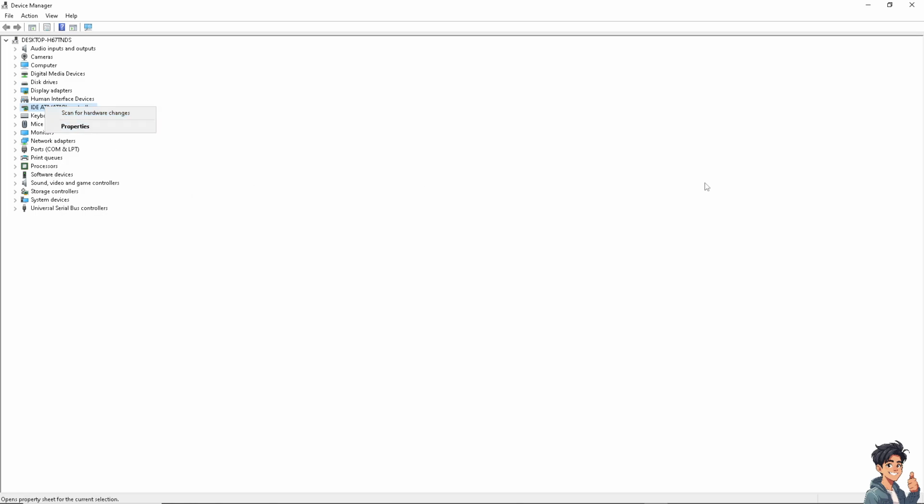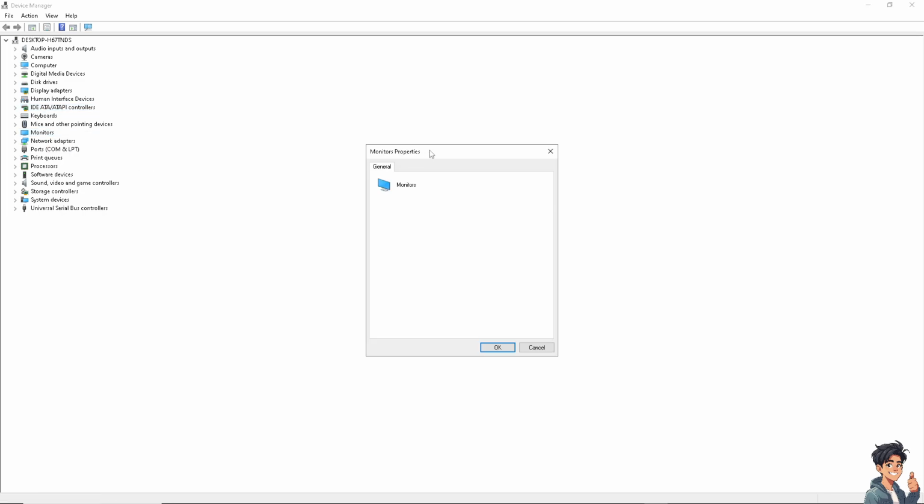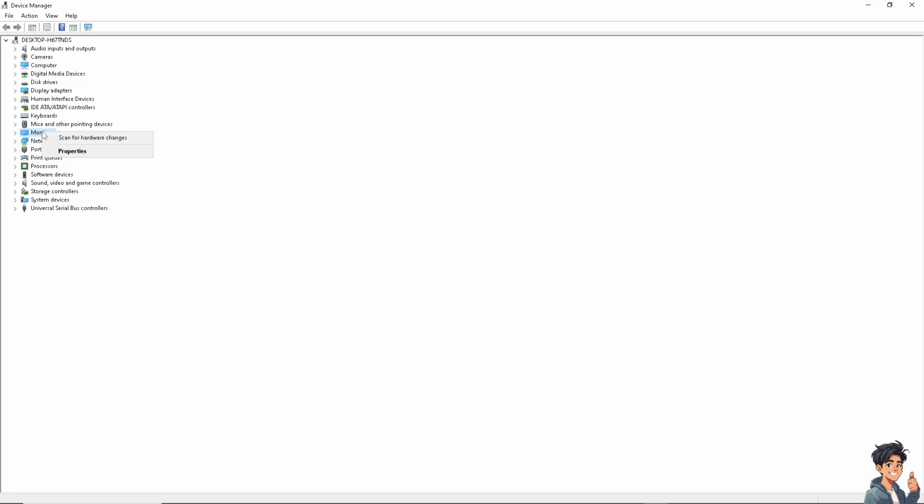Now, if that doesn't work, still in Device Manager, right-click on the device with the driver installation problem, for example, the monitor. Click on properties, all right? And from here, you need to uninstall the device. After uninstalling, restart your computer, and Windows might automatically reinstall the driver. If not, manually install the driver as mentioned in the other step that we have mentioned earlier, all right?